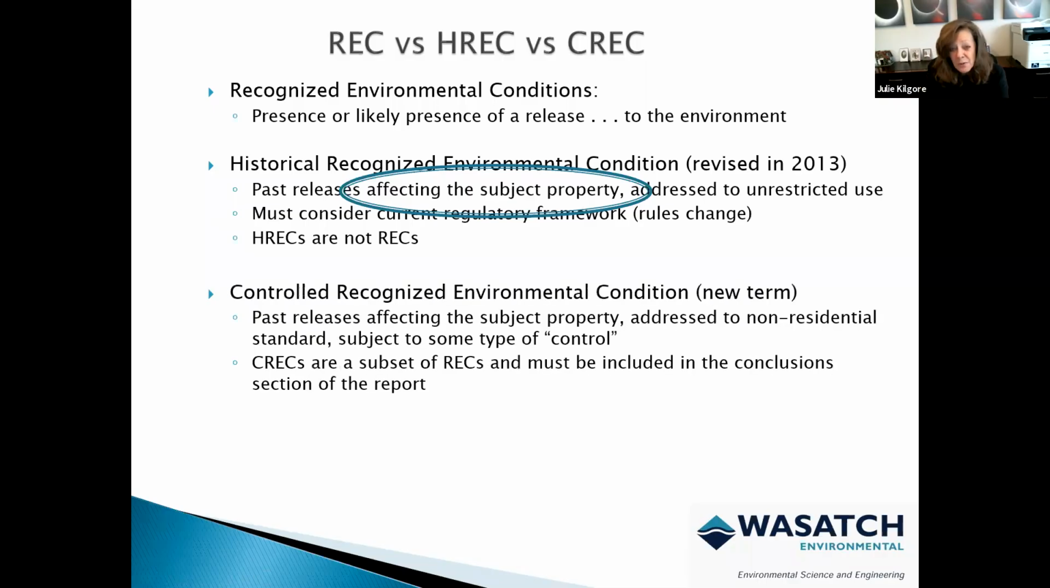And it's actually even more important for the controlled REC. It's a similar situation: past release, affecting the subject property, addressed to some non-residential standard or some unrestricted use criteria, subject to some kind of control. It meets commercial, you know, or you can't drink the water, or you have to have a cap or whatever. And this was important because we were seeing reports where consultants were, again, identifying offsite releases as controlled recognized environmental conditions. And the problem with that is that decision, by definition, means that your subject property is subject to some kind of control, which of course was not the case when it was affecting another property and not yours. So it was important to get this right.